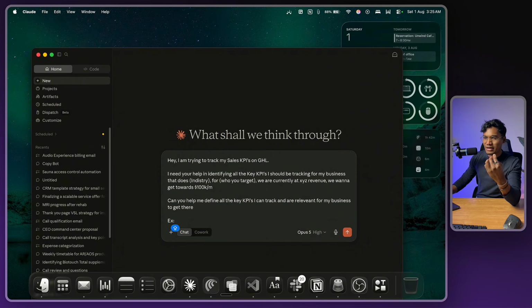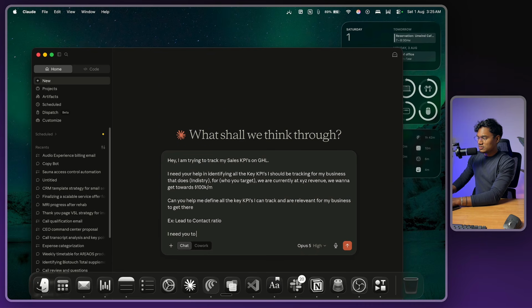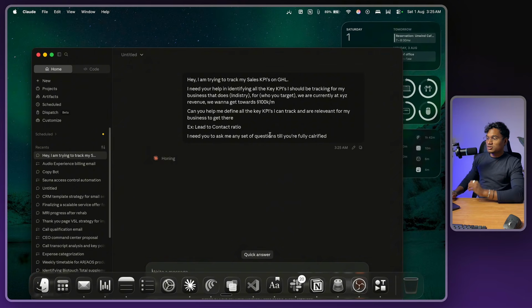If you have anything in mind, like, hey, I want to track maybe how long it took for me to contact them, so I'm going to be like, hey, lead to contact ratio. So you're also going to say, I need you to ask me any set questions till you're fully clear. So this is a really good prompt.